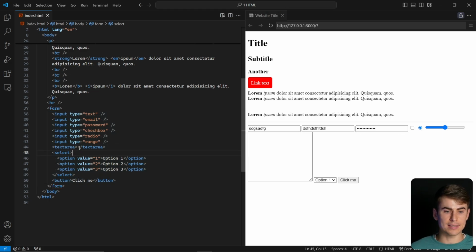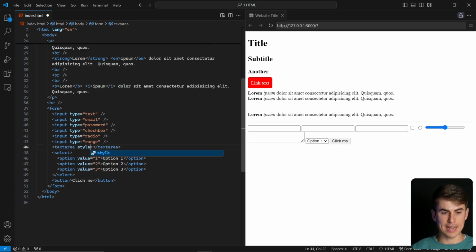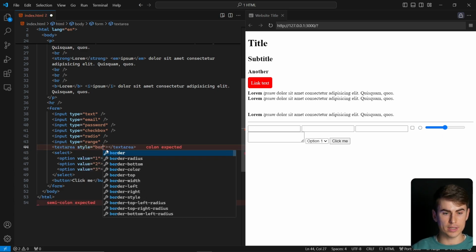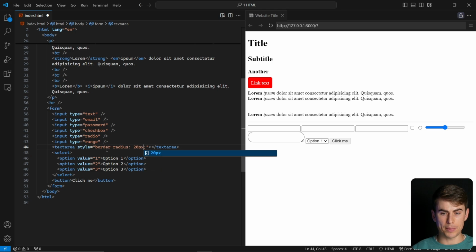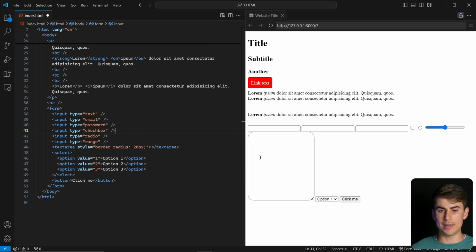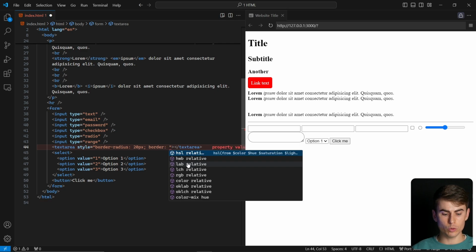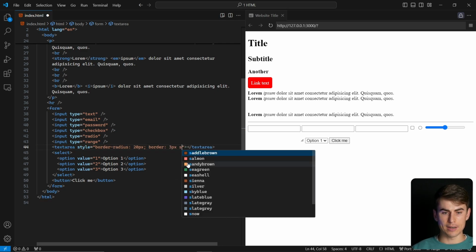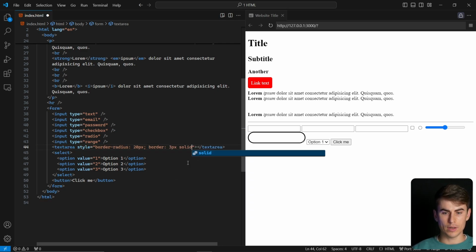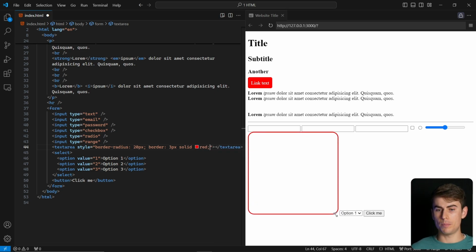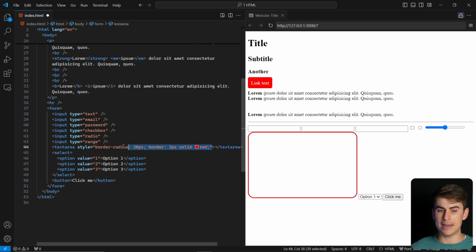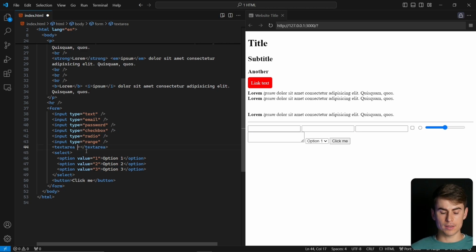For example, this text area, we can style it so it has a border radius of 20 pixels. Okay, and now it's rounded, as you can see. And maybe the border is going to be 3 pixels wide and solid and red. So now it's solid, red, and 3 pixels wide. So that's with styling. We will have a class about that, but HTML defines the content.